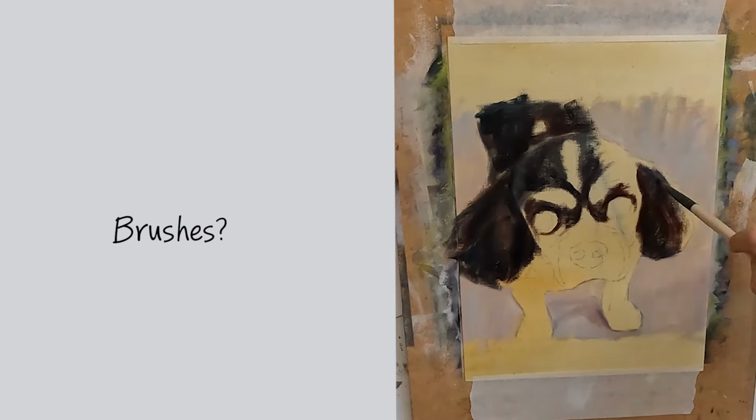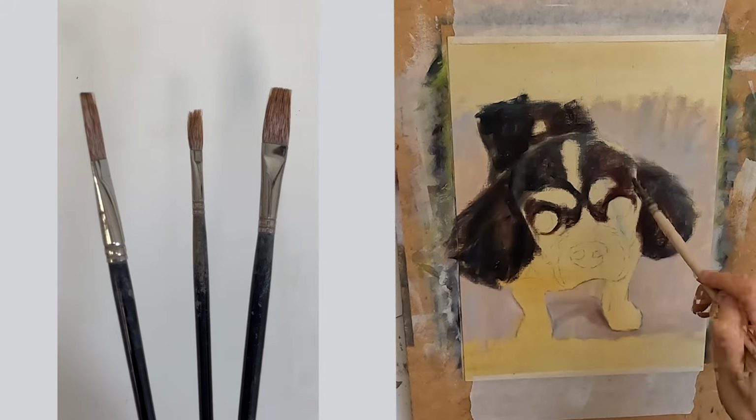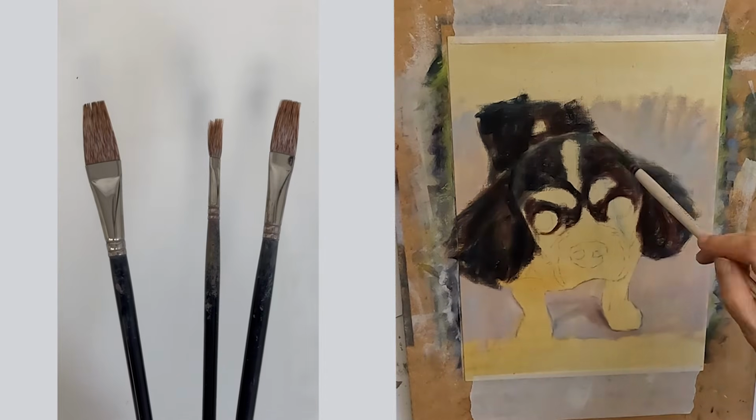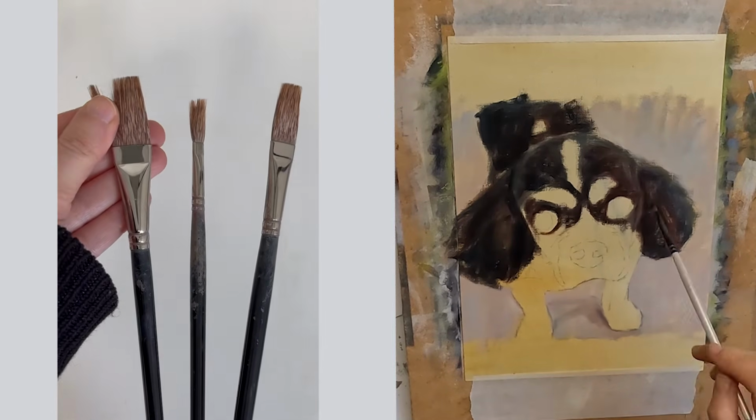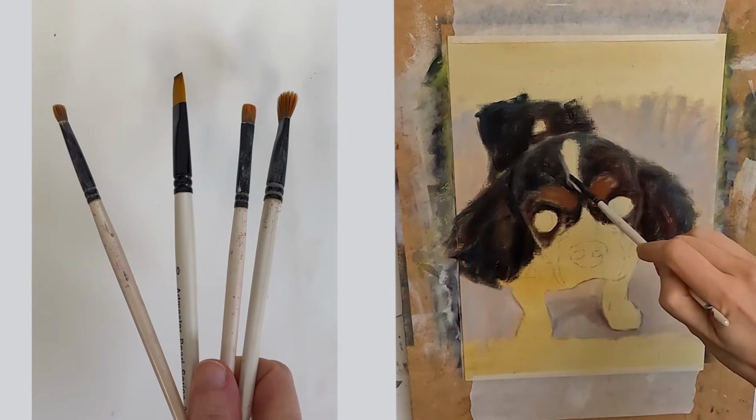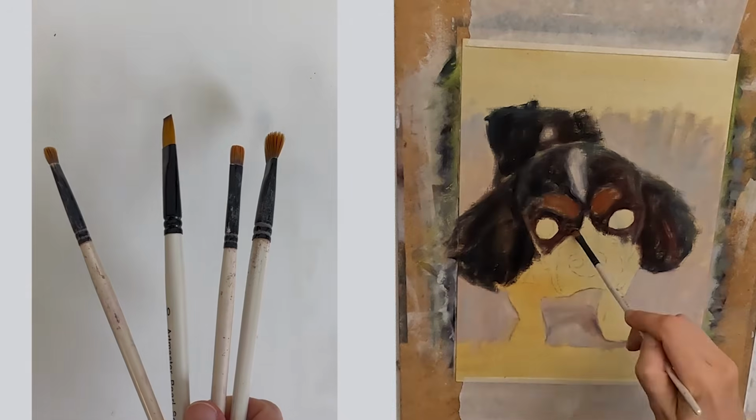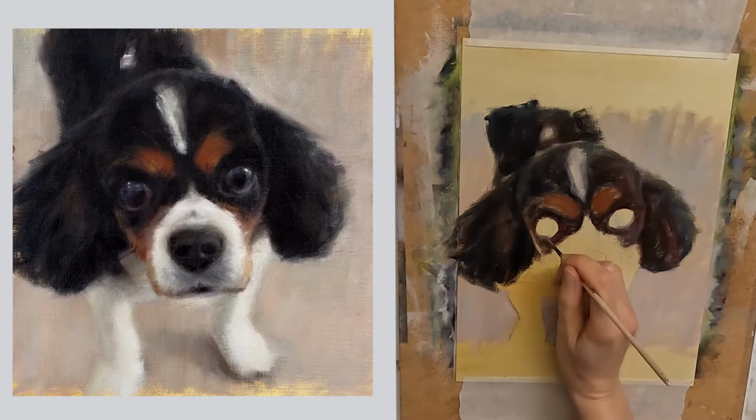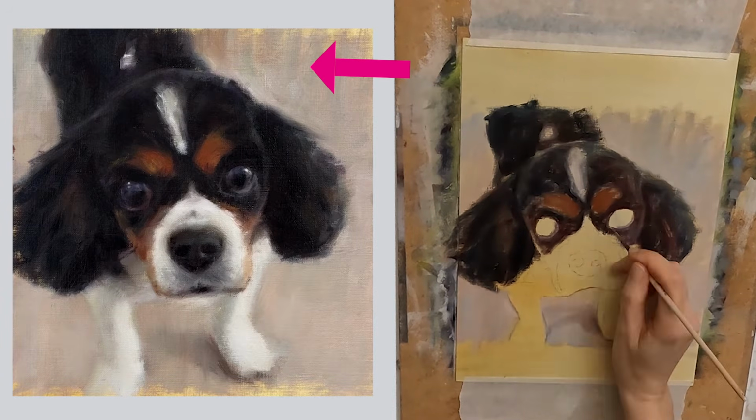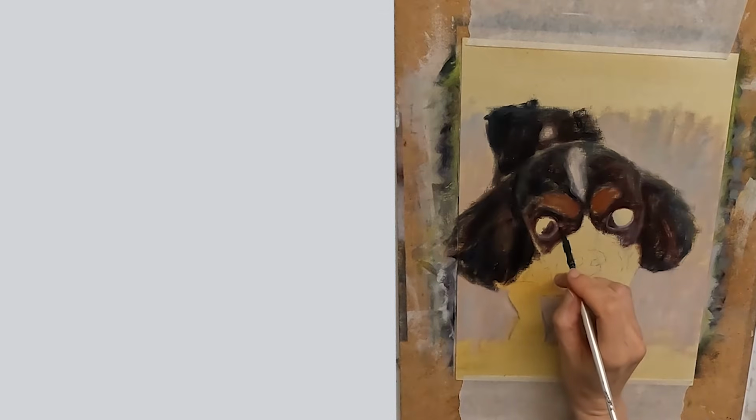What about my brush? Long-haired, softer brushes will give you a much more blended effect. And if painting alla prima, I can use these brushes to pull my edges into each other. Flat, short hair brushes will give me a more expressive, visible stroke. So I will use these where I want to make a feature of these strokes, like in the background and the ear. Have a variety of brushwork too.